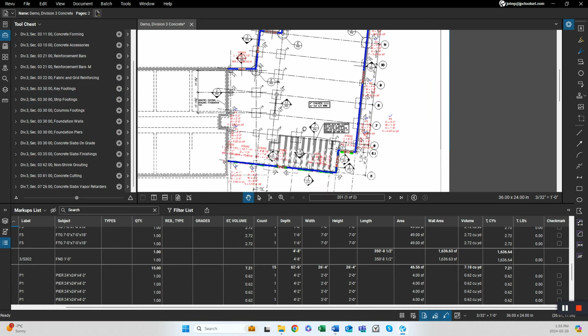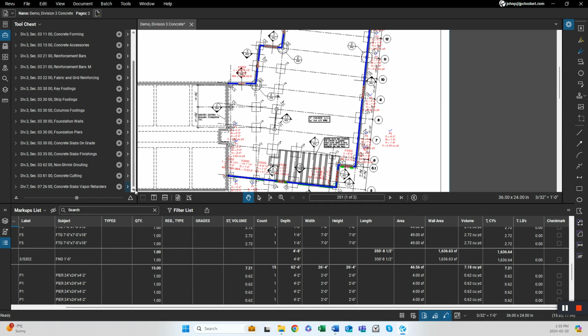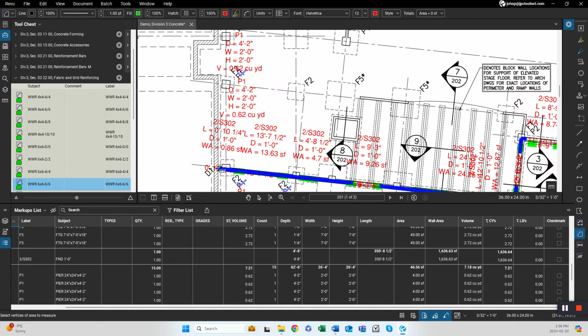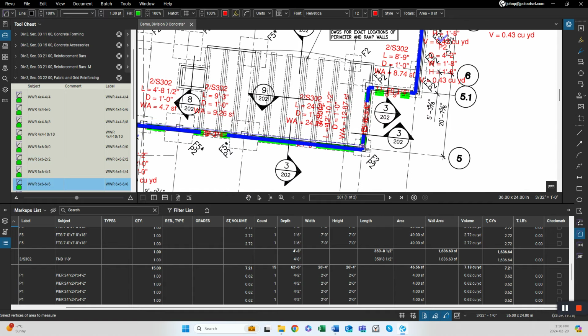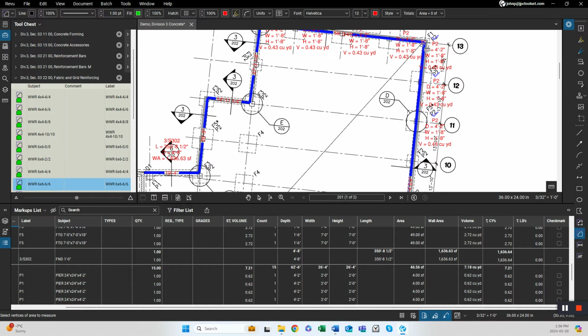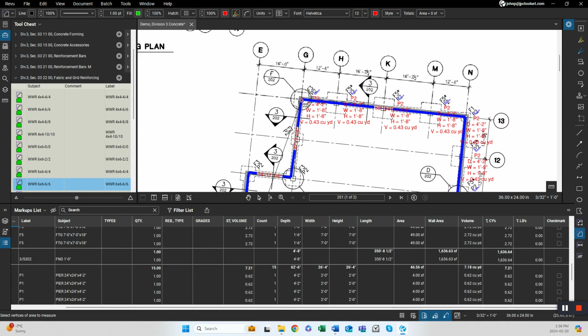So let's go down to our next one, which is going to be, let's put some wire mesh on that floor. Let's get the wire mesh. That's going to be found under concrete slabs, fabric and grid reinforcement. This is a 6x6 wire mesh. So again, let's start to do our floors. I try to keep it inside my foundation wall. It's polylines that we're using to pick up the area.